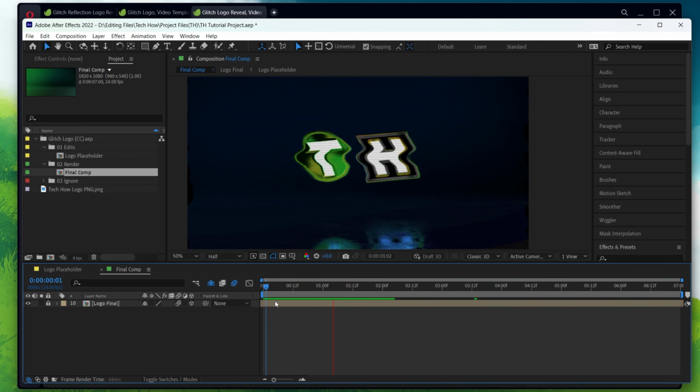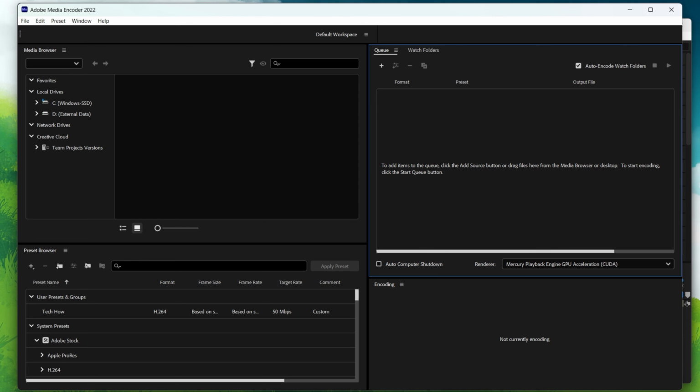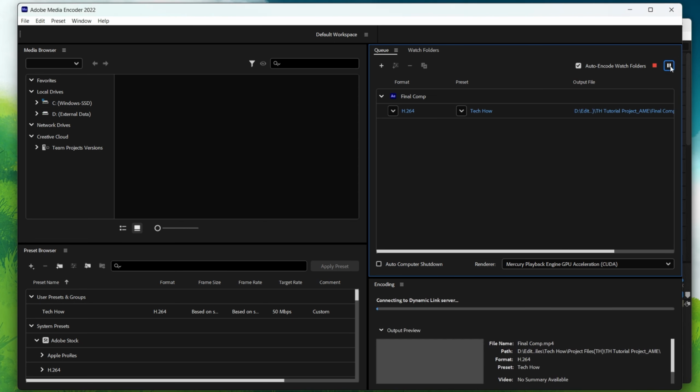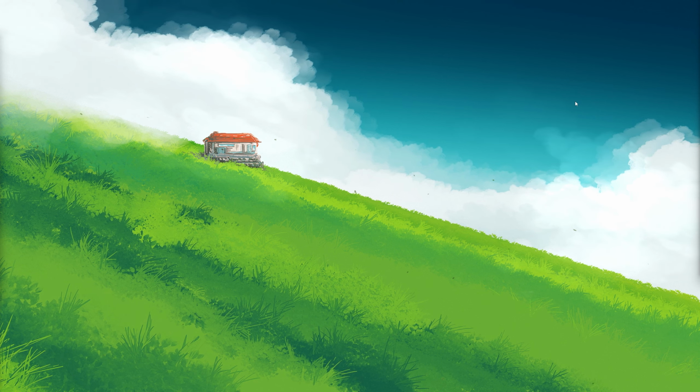To export your project, click on File, then Export, and select Add to Media Encoder Queue. This might take a bit to get visible in the encoder depending on your computer system, but once it's visible in the Adobe Media Encoder, click the Start button to initiate the rendering process. Once complete, you'll have successfully created a captivating glitch reflection logo reveal animation.